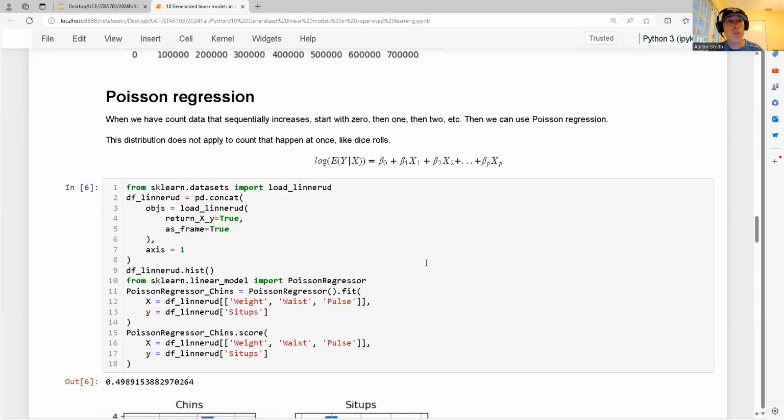Now, Poisson regression, we're going to use this when we have count data, and specifically when I have count data that sequentially increases. All right, so let's say I have an event and the count starts at 0, then it goes to 1, then it goes to 2, then 3, then 4, then 5, and so on. Typically, we're going to model that with a Poisson distribution.